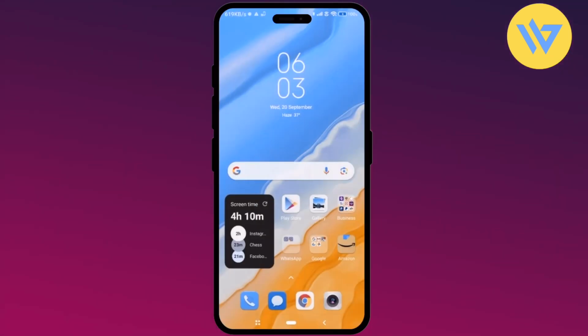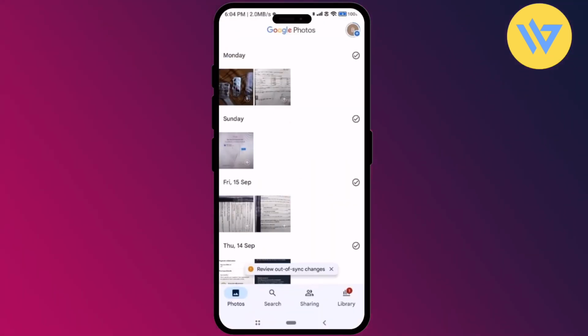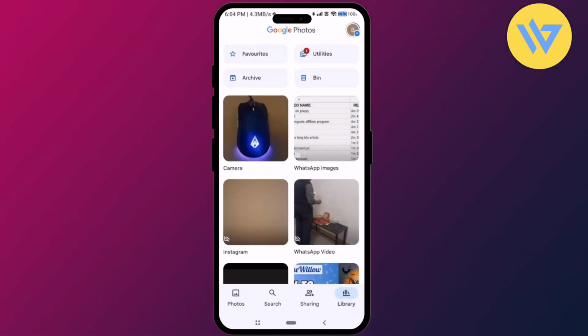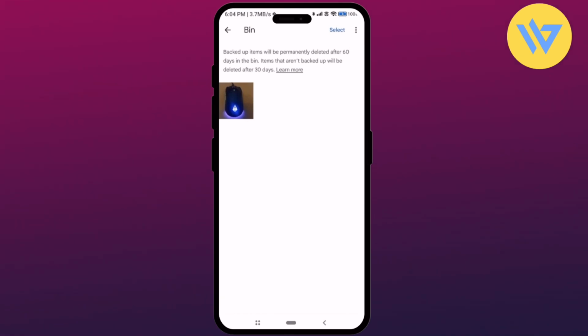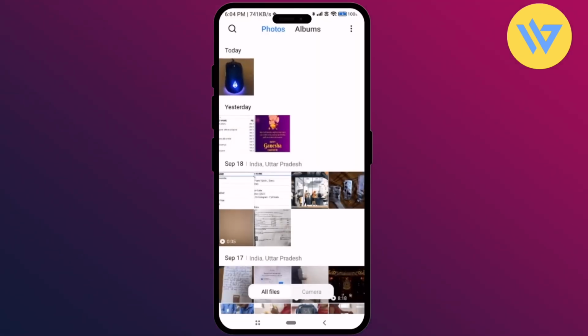And if you go to the Google Photos, you will also see that the image has been removed from here as well. So if you go to library, you will see the bin option, choose that, and the image is over here. And if you go back to your gallery, you see the image is still over here.